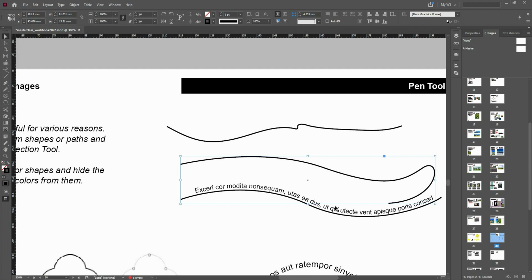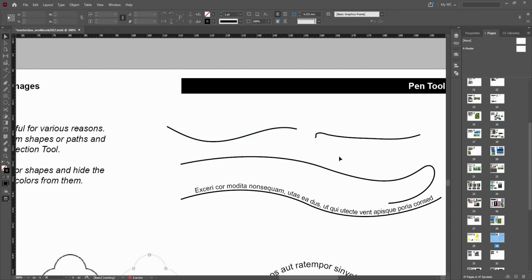Now another tool that can be useful is if you create a path and you want to divide it, you can use the scissors tool for that. Just click here, I'll just click here, and it divided this path into two separate segments like so. This applies on shapes as well.